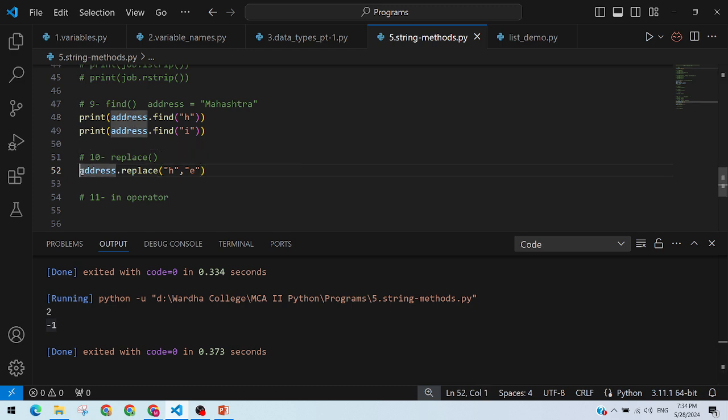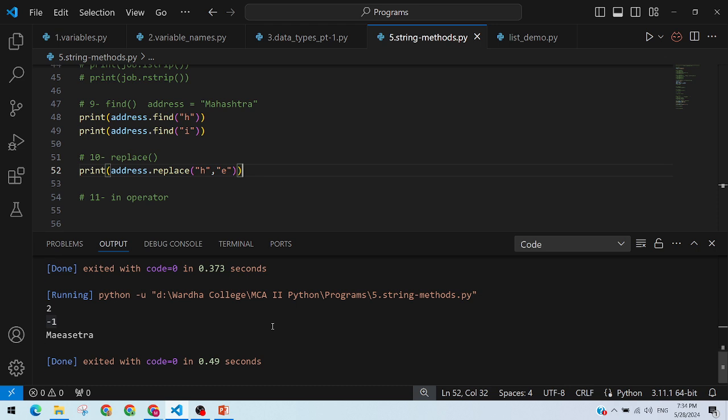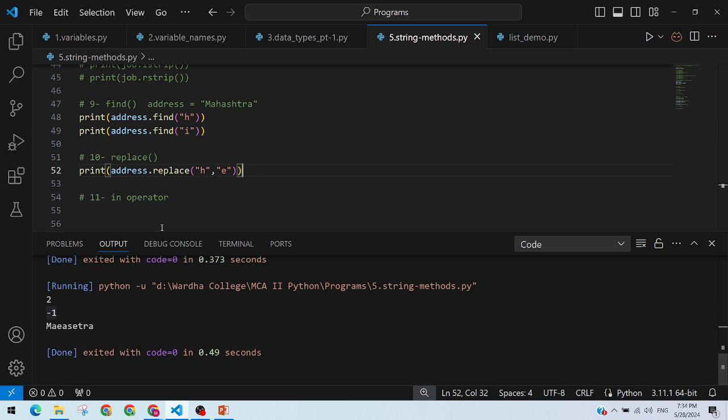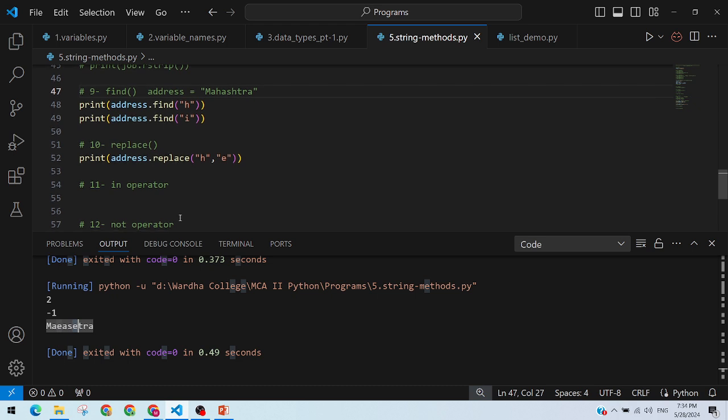Okay, I have not given a print statement, so it is not printing anything. We will just add print here so that it will print something. Now you can see, how many H are here? 2, right? So those H are now replaced with E. Got it?